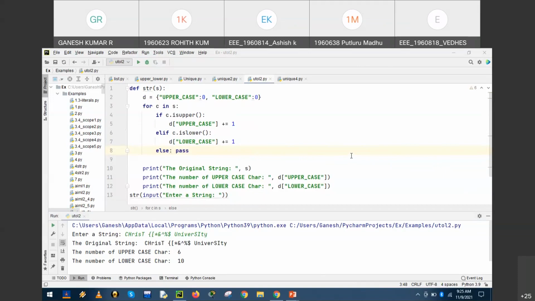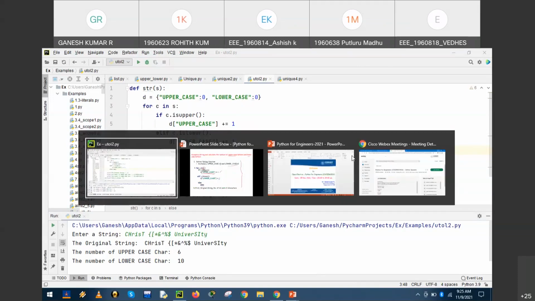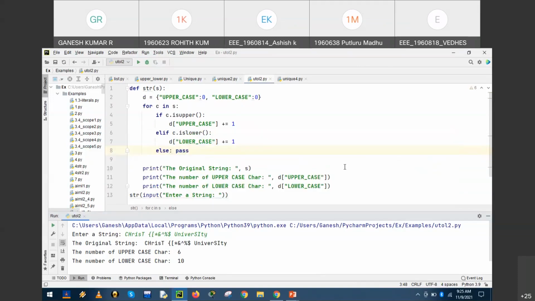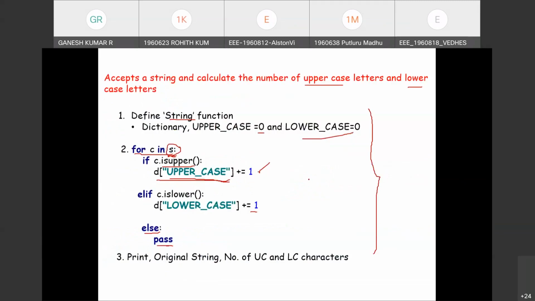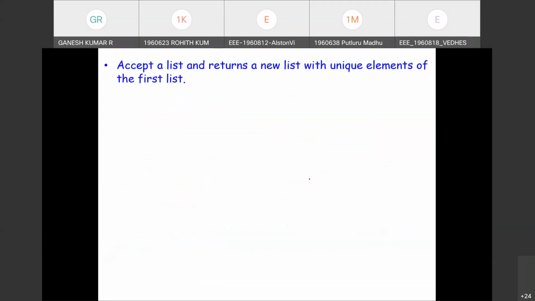Okay, fine. Moving on to the last example in this chapter. Accept a list and return a new list with unique elements. Input a list. What we are supposed to do is create a new list with unique elements.